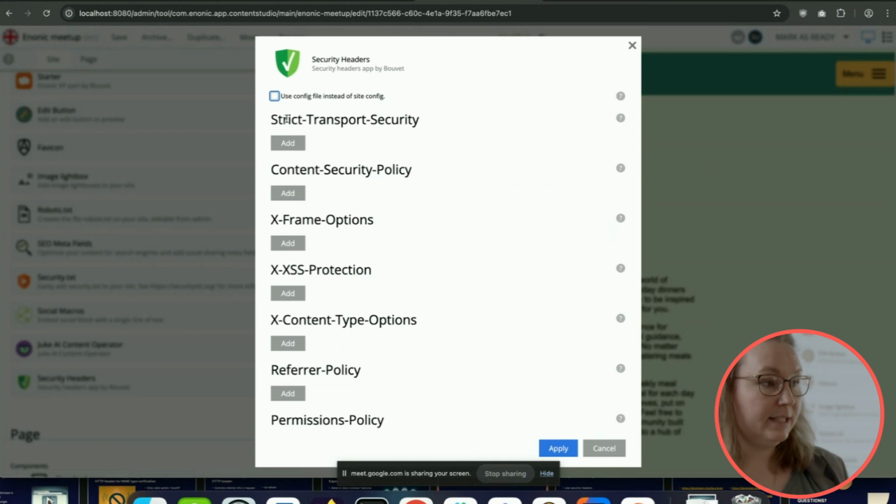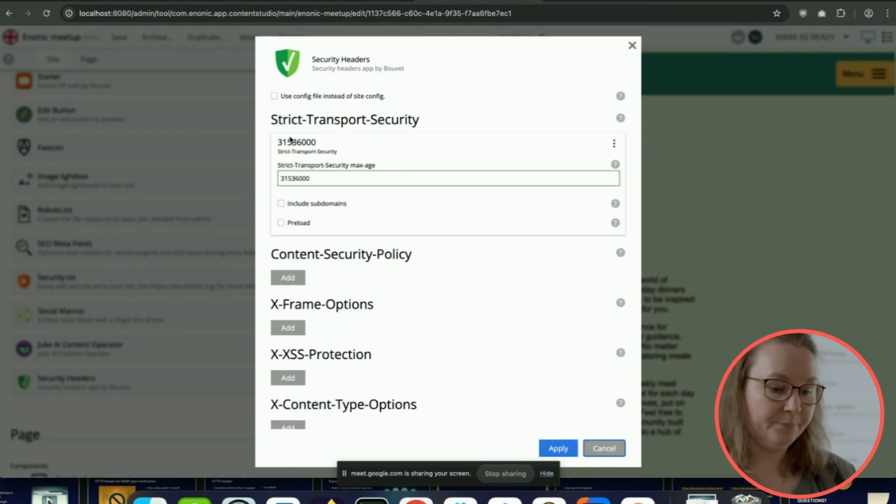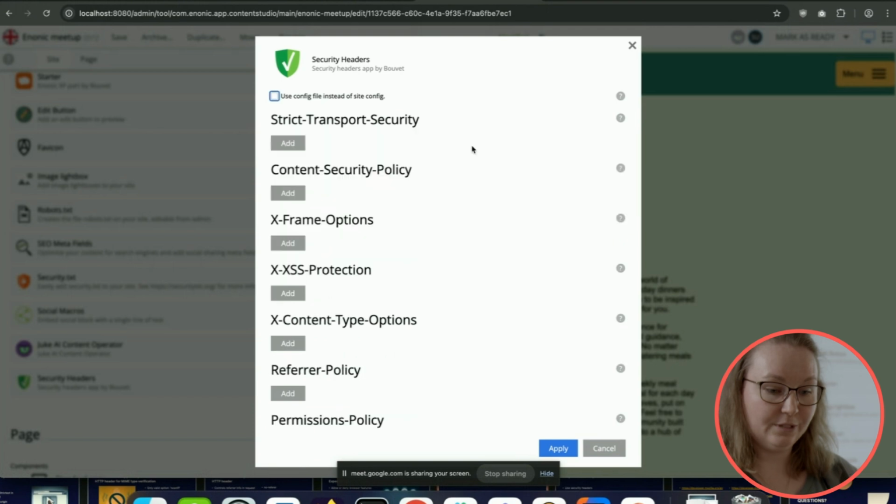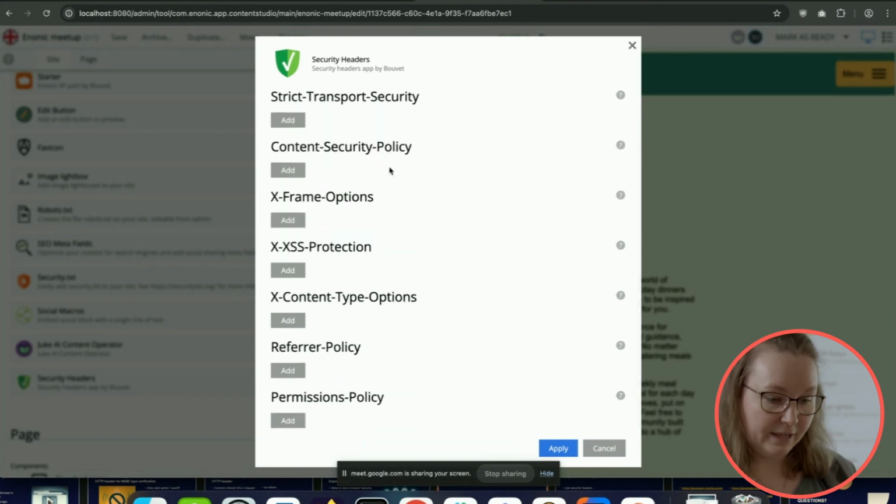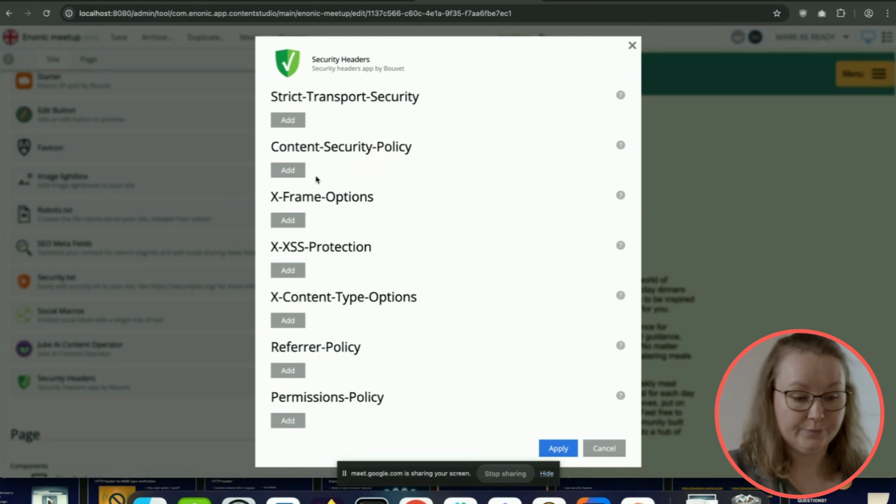So the first one is the strict transport security. You can add it here, but if you are in Enonic Cloud, for example, you should only configure it there. If you add it here as well, then your web page will actually tell the browser to use this header twice. So I'll remove it because I usually work in Enonic Cloud, and that is configured there. And I'll come back to content security policy later.